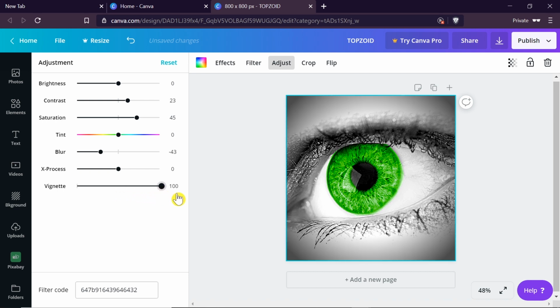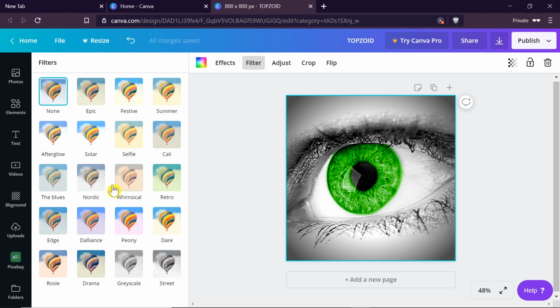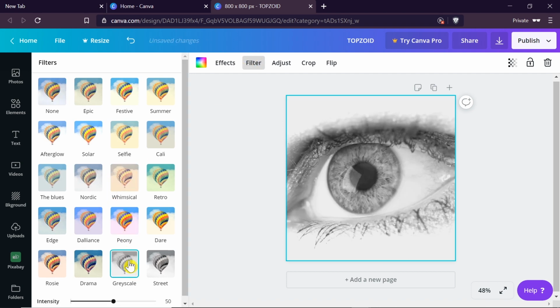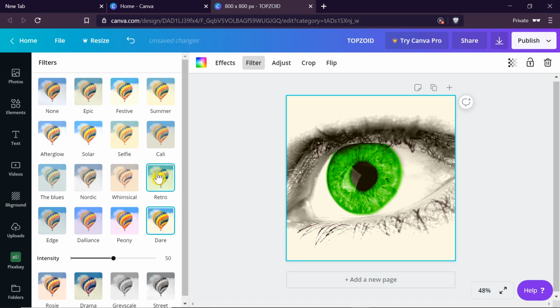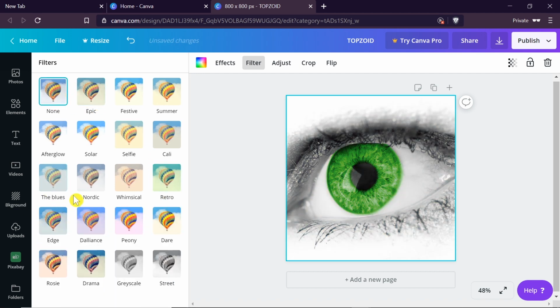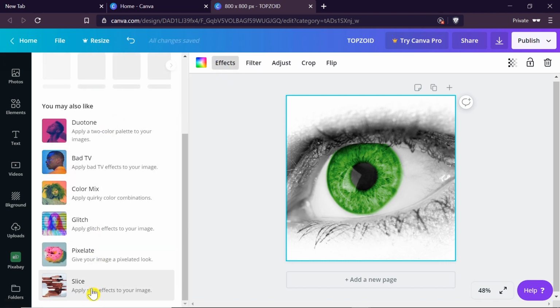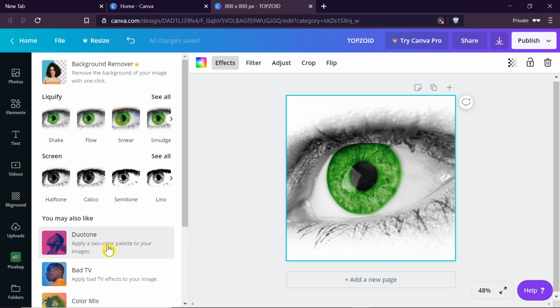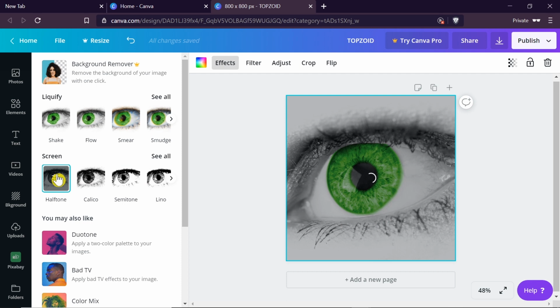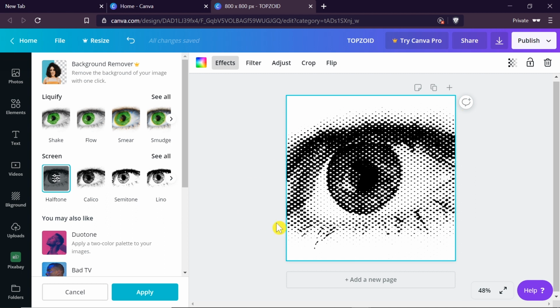We can also add different filters, so we can make our photograph black and white or pop up the colors, etc. Just choose whichever filter you like the most. We can also add different effects. As you can see over here, there are a few effects like pixelate, slice, color mix, etc. There are some liquify effects. Let's say I'm gonna choose screen. I click on it and it should be applied in a second, and as you can see it was already applied. So let's say I like this logo as it is right now and I want to export it.